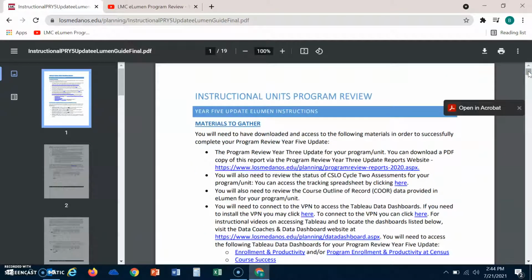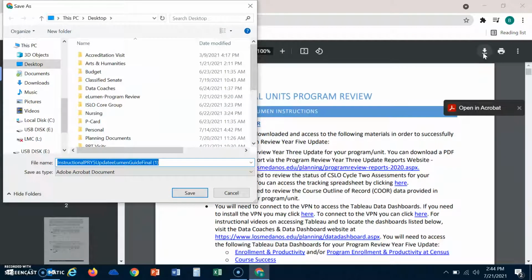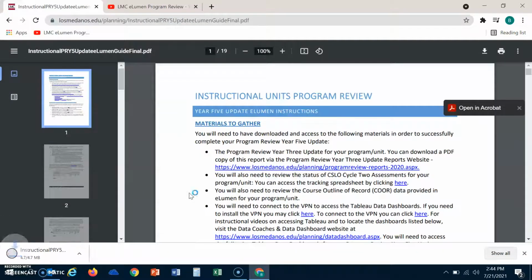To download this guide, we're going to want to select the downward-facing arrow in the upper right-hand corner. It is preferred that you save this to your desktop, as you will need to open and access it while completing your Program Review Year 5 update. I've noted it's going to be saved to my desktop. I select the Save button. And now I've downloaded my Instructional Units Program Review Year 5 Guide.